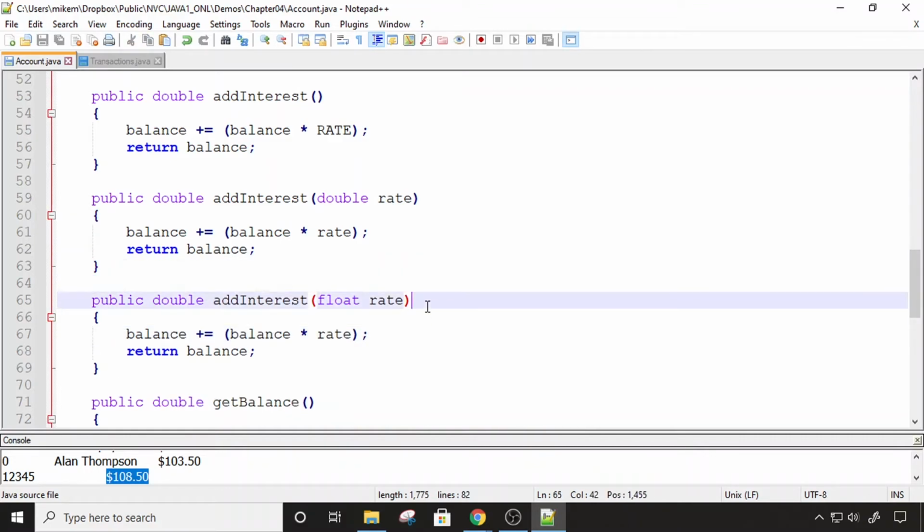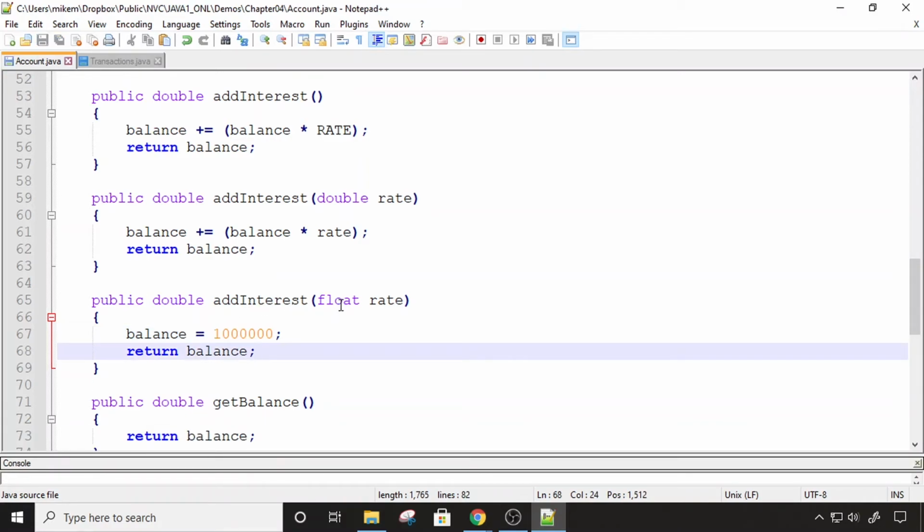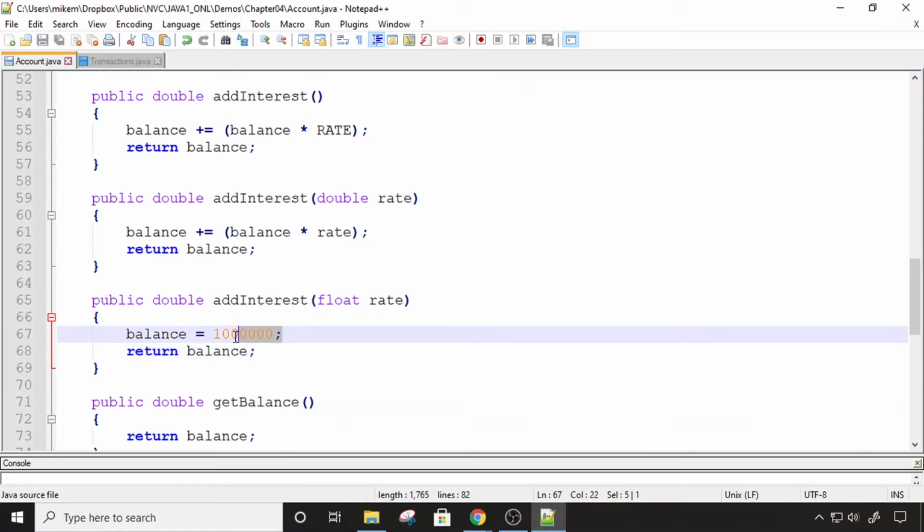Just like this. So both this add interest method and this add interest method are taking in one parameter. One takes in a double, one takes in a float. They're doing the exact same thing. But just so that it's easier for me to determine which method is being called, in the method that takes in a float, whenever you invoke this method, I'm just going to set balance to be something outrageous. So now when you invoke the method add interest and you pass in a float, I'm going to just set the balance to $1 million. And I'm doing this just so I can determine which method gets called.